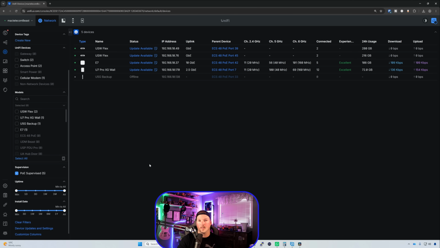These are the 5 devices that I have. If they became unresponsive, they would automatically power cycle that port. So if my E7 goes down, it will power cycle that port to see if it comes up automatically. And this could save us a ton of time in troubleshooting.